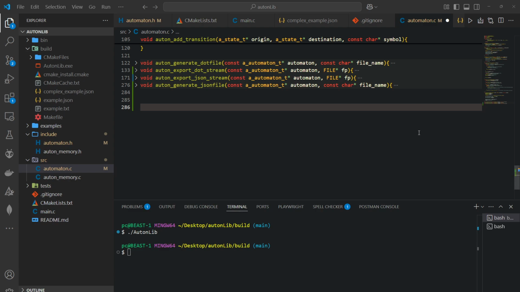So in this video, let's write a few utility functions that we're going to need later on to process the automata. The very first function that I want to write is a function that is going to find a state if we provide its representation, or its name. If we provide the name of the state, then it's going to return a pointer to that particular state.